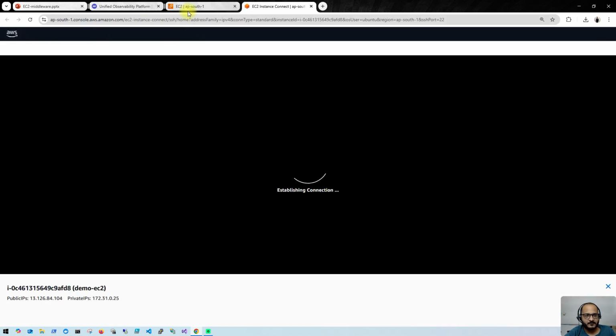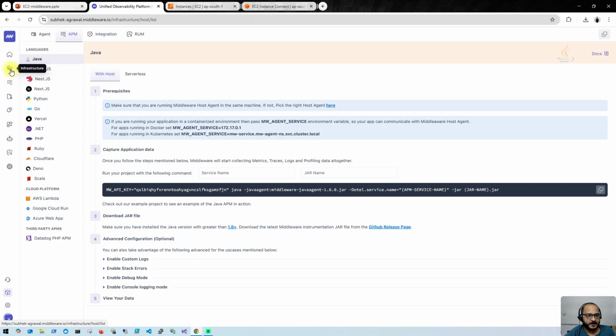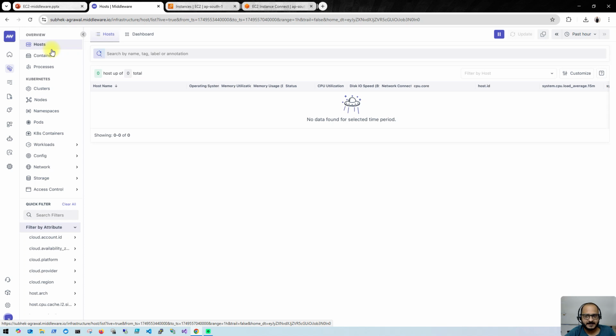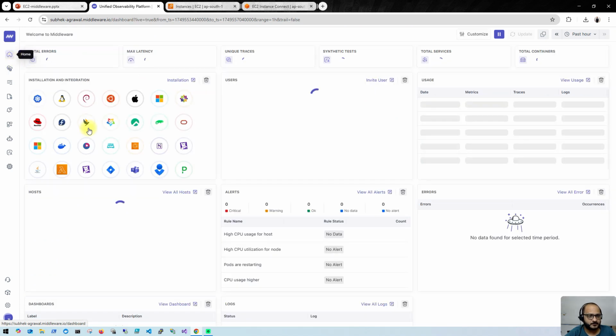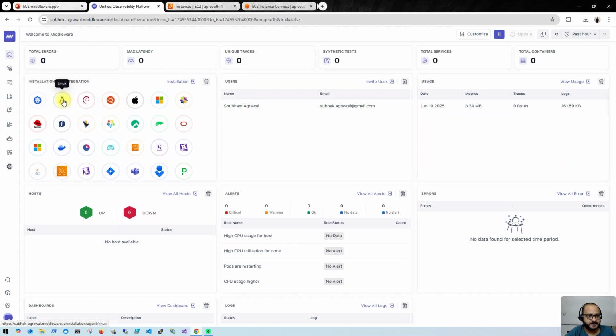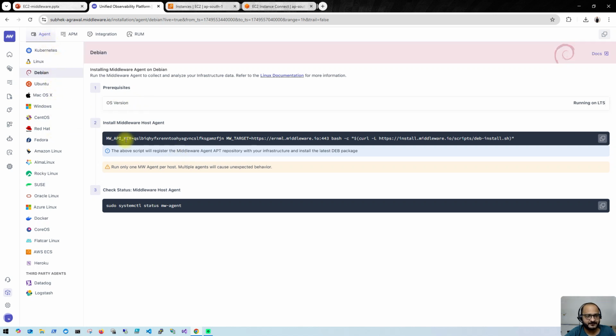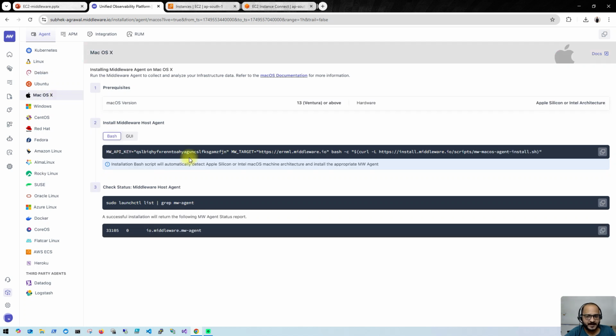So here what I will do is go to infrastructure, and in the host, I will choose Linux as the operating system, and here you can see under agents these are the options. If you have Debian, we have some different commands. If you have Mac OS, we have different commands. From here you can download and run the agent on your EC2 instance.